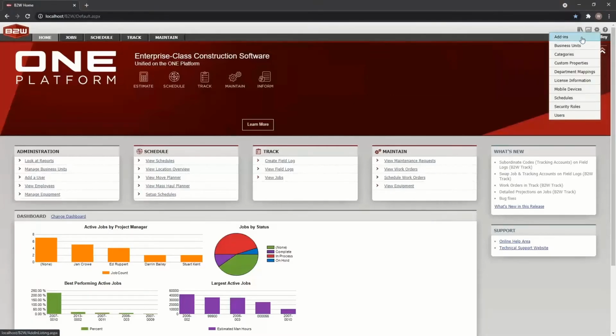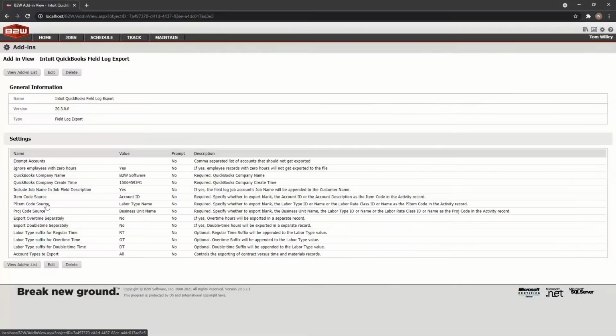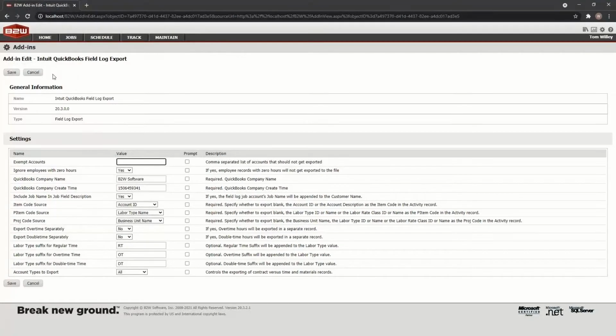There's a small amount of setup that clients need to do to allow B2W Track to send information to QuickBooks. B2W Client Services can help you with these B2W specific settings. In the QuickBooks add-in, you need to enter a few pieces of information that you must provide, but only once. Then, our export will automatically use it to create the export files that QuickBooks needs. You need your QuickBooks company name and create time. These values are provided within QuickBooks.